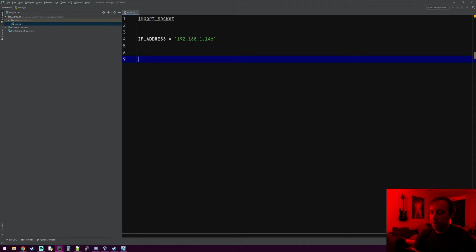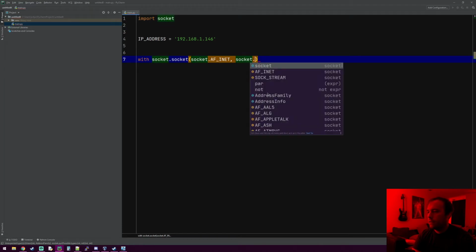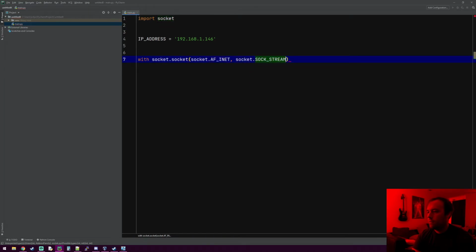So let's go ahead and make our socket object. With socket.socket, socket.AF_INET, and we're going to do TCP, so SOCK_STREAM, as s. So now we have our socket object. What we can do is make a try except statement and do try s.connect, and we're going to connect to 192.